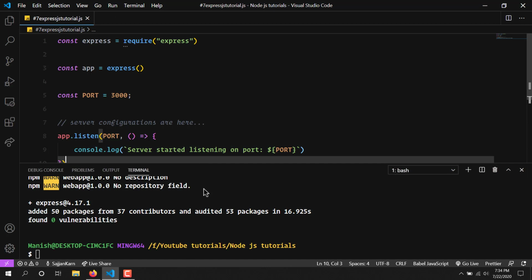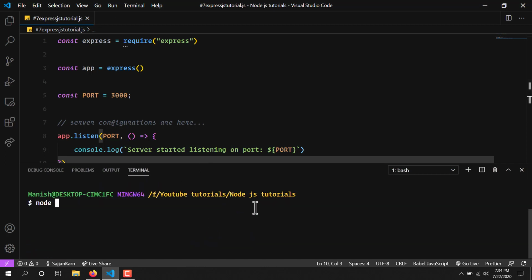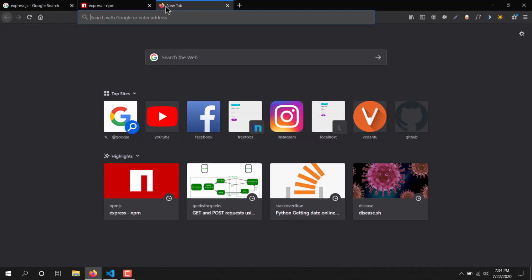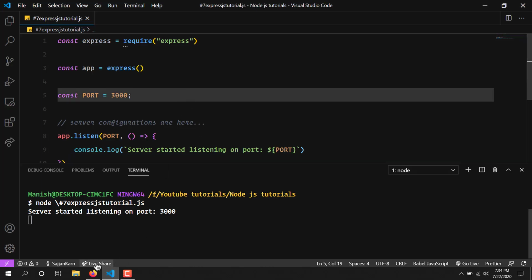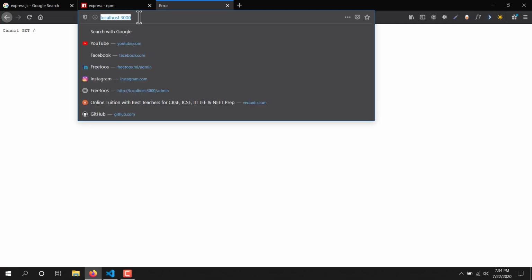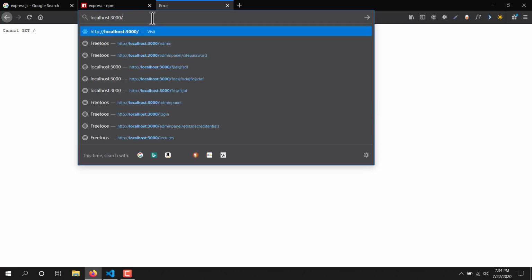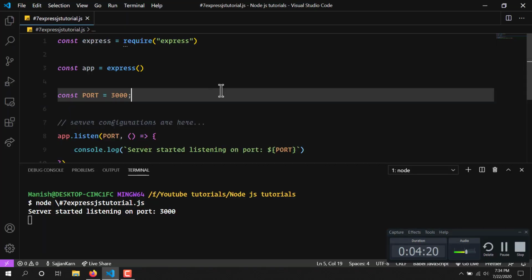Let me open the terminal again, clear it all, and write node 7 express.js tutorial. As you can see, server started listening on port 3000. But if I go to the browser, you can see the error, cannot GET. It means that we haven't defined the endpoint for our routes. If you don't know what an endpoint is, it's simply a route like localhost slash hello or home or dashboard.